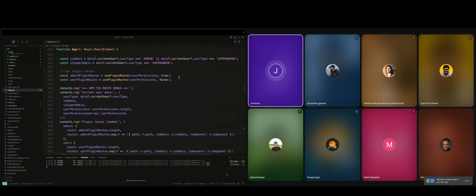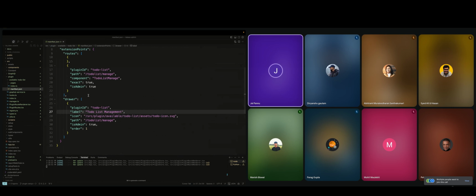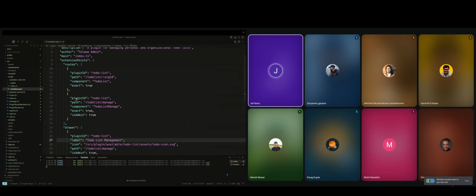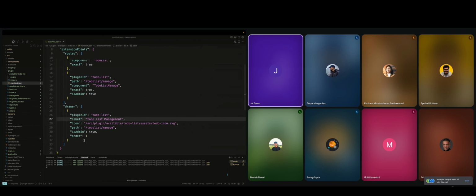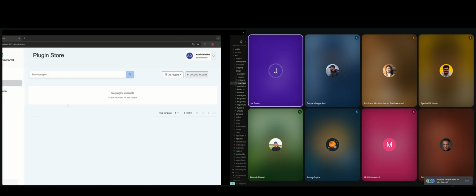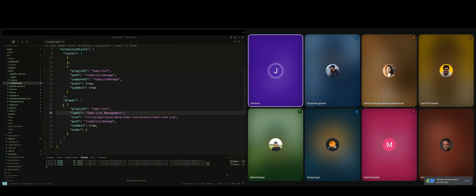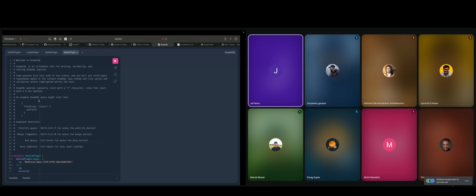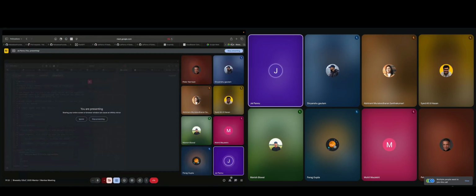Yeah, for admin and plugin routes. Any plugin which defines new routes here, these will be dynamically added to the code base without making any modifications to our router. Also, we can add this extension point for the drawer, which is this one, so it adds an icon here. So that's all that I have done till now.